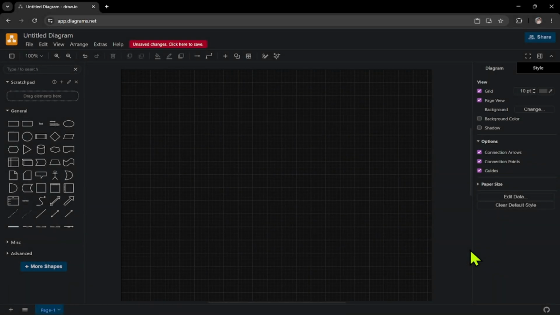Today, I'll show you how to build a floor plan with draw.io. First, open your browser and go to draw.io. You may also see it called diagrams.net. Open a new blank diagram, or create a new file and choose where you want to save it.